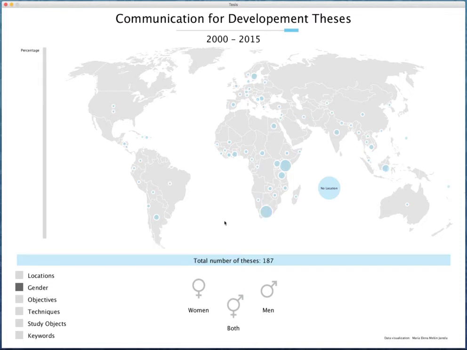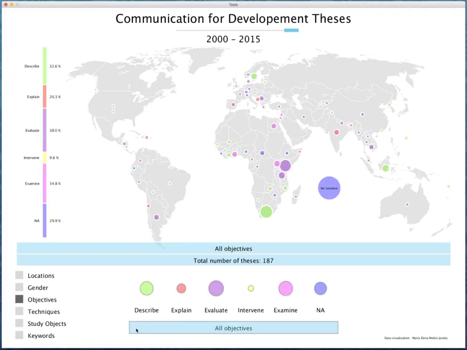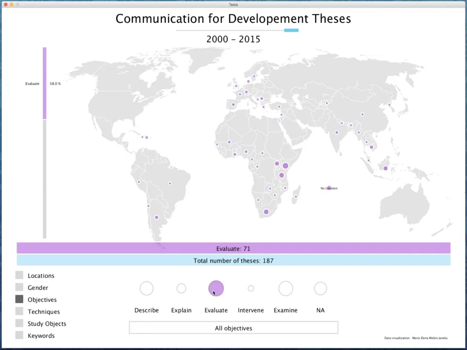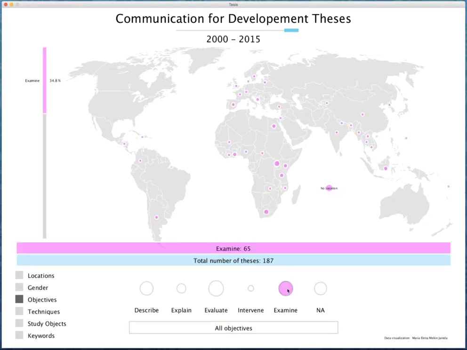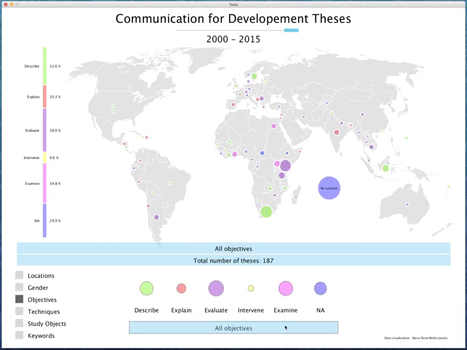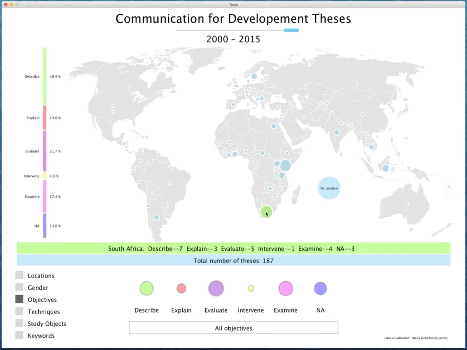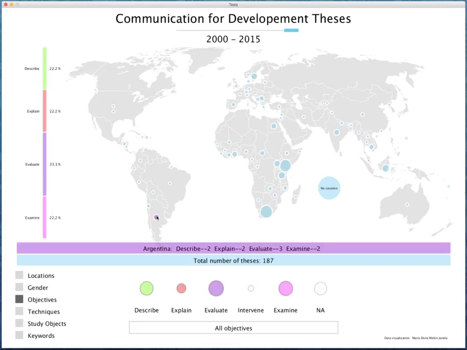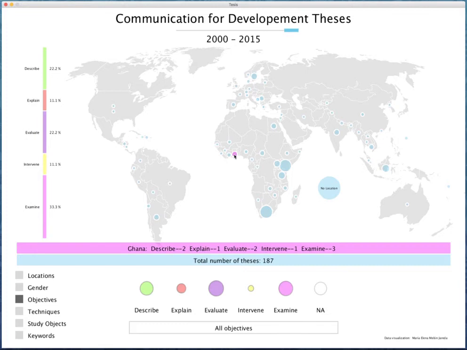There are 5 different objectives. From the size of the circles, we can see that most theses evaluate and examine. But now, since there can be several theses for a country, and each thesis can have several objectives, I decided to use as color for a circle the one that corresponds to the most popular objective in that country or region. So, for example, most theses in Ghana examine, while Brazil has only one thesis that describes, explains, and evaluates.